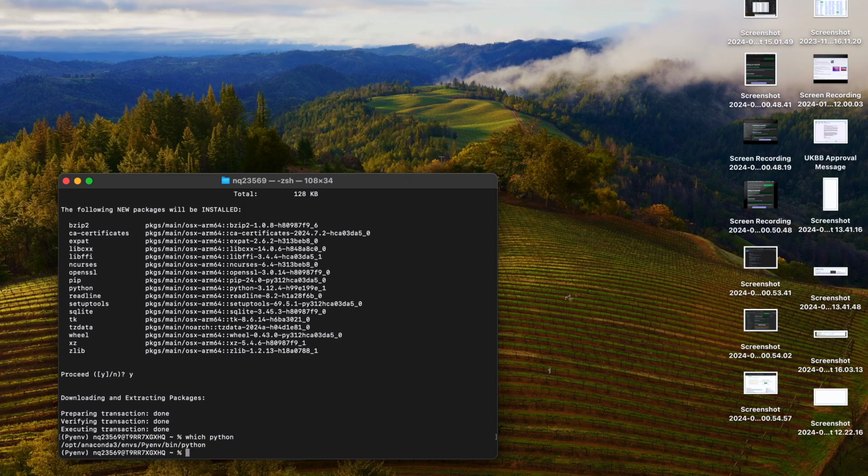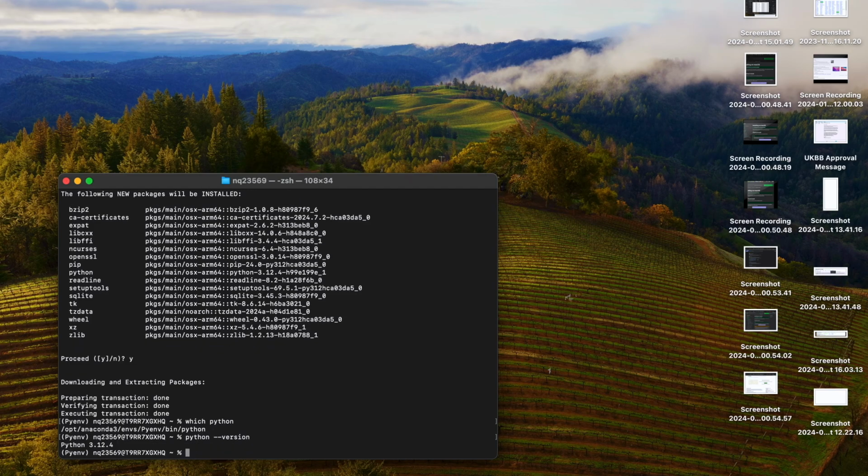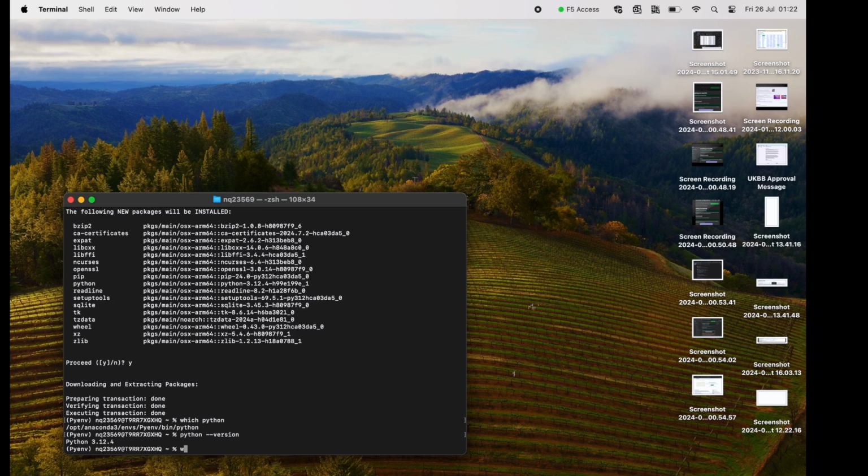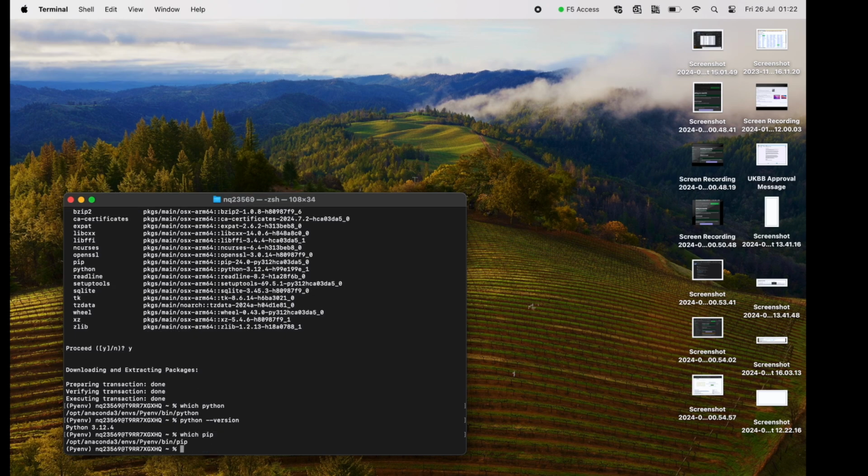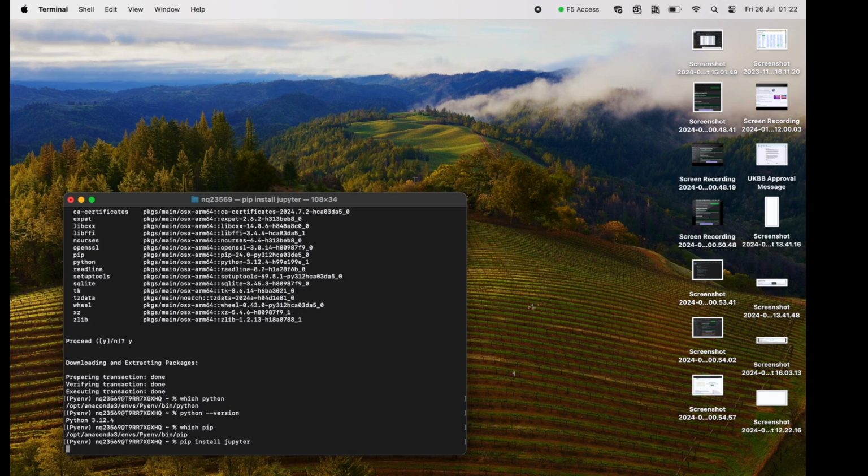Now, when pip is installed, we can see that Python is installed as a dependency to it, and we can check by typing python --version, and we can see that Python 3.12 is successfully installed. Now, using pip, we will install Jupyter Notebook by typing pip install jupyter in the terminal.